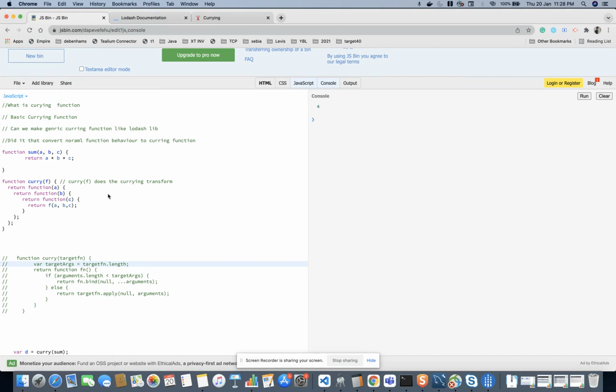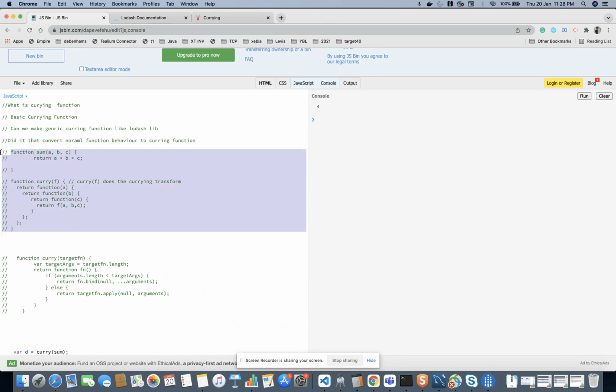So what is currying? What is the basic idea of currying? How can we implement it? This is the code we can show to you. And next, can we achieve the same thing that Lodash did without using Lodash? Can we do currying in a generic way so that it can do the work for us? That we will see in this video.